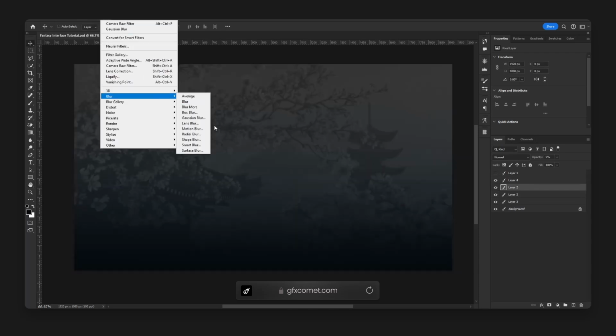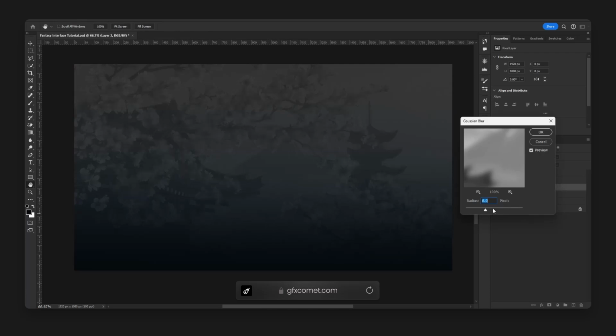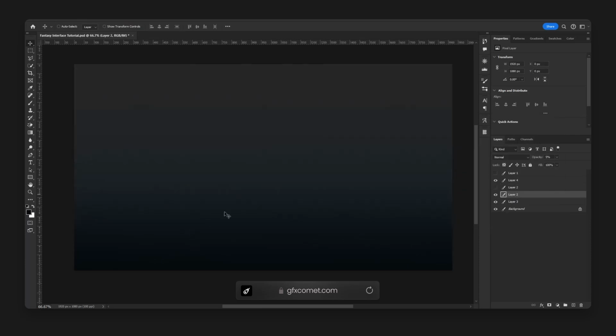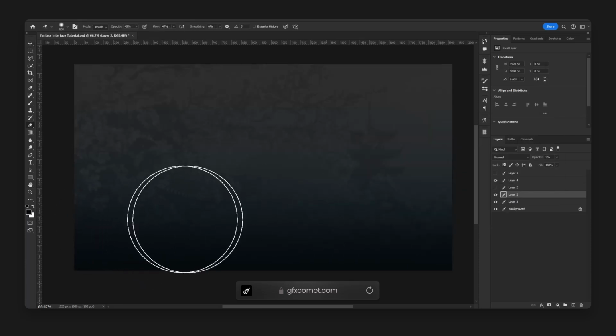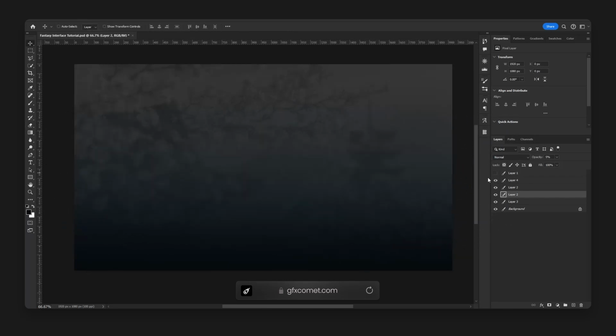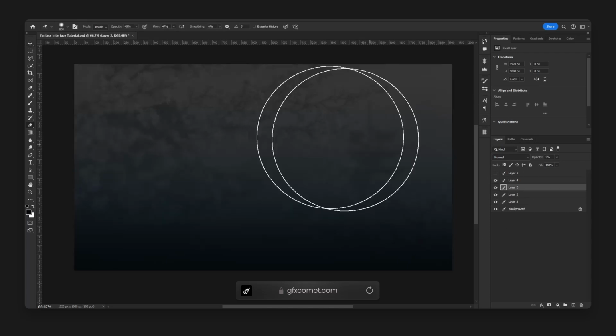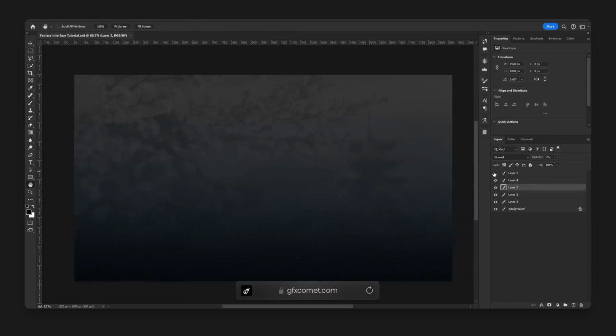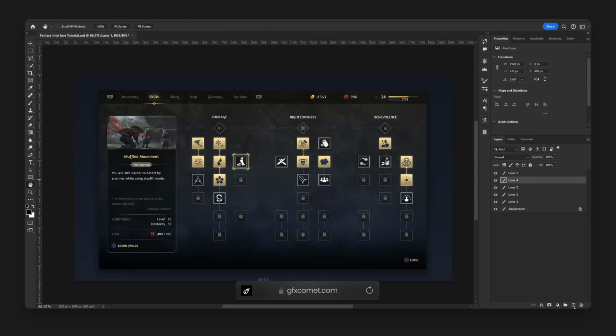Go filter, blur, Gaussian blur for the bottom. Blur this out, kind of like that. And then on this layer, I'm gonna go ahead and erase the bottom. Bring this layer back, and we have this cool blur effect. Right, looking pretty good so far. Okay, now we're just going to create this top bar.